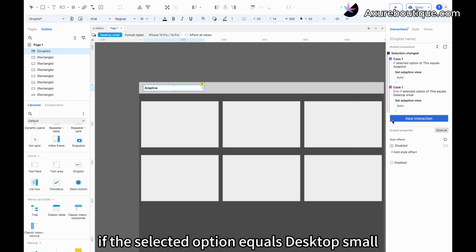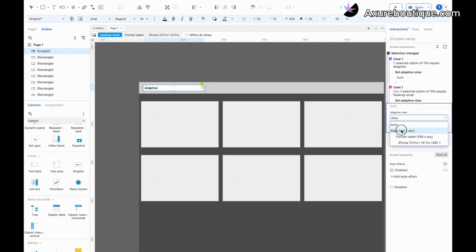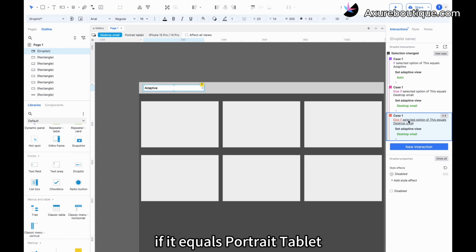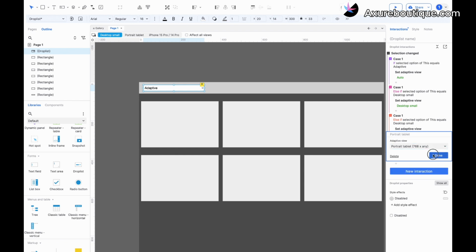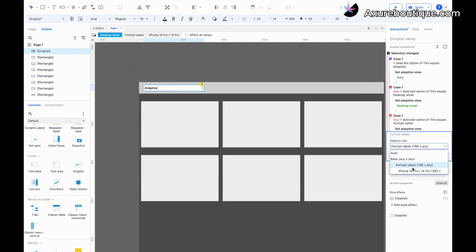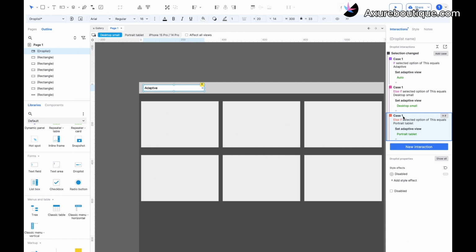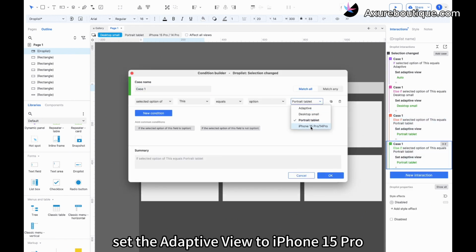If the selected option equals Desktop Small, set the Adaptive view to Desktop Small. If it equals Portrait Tablet, set the Adaptive view to Portrait Tablet. If it equals iPhone 15 Pro, set the Adaptive view to iPhone 15 Pro.